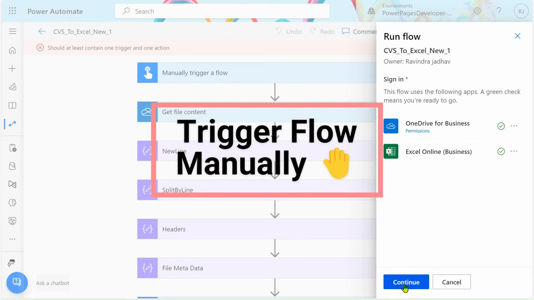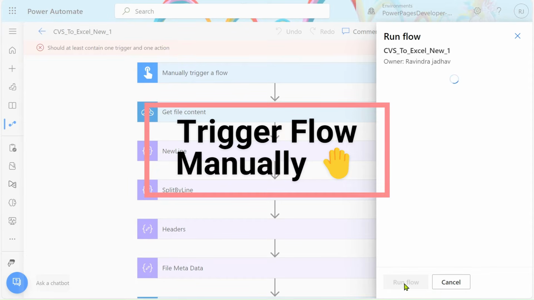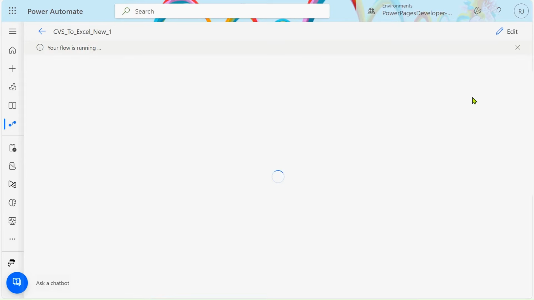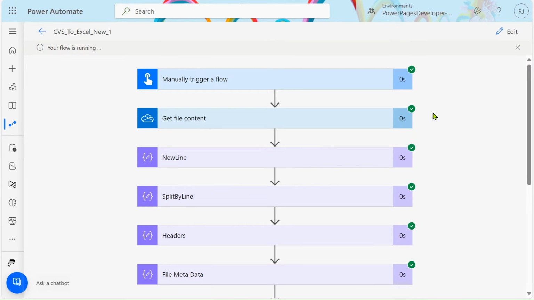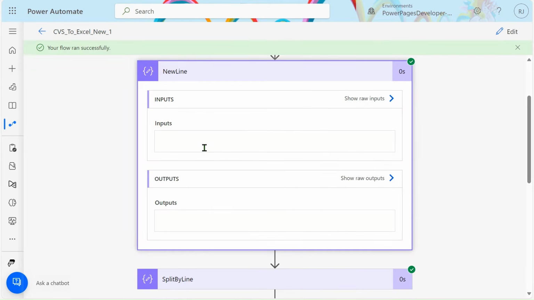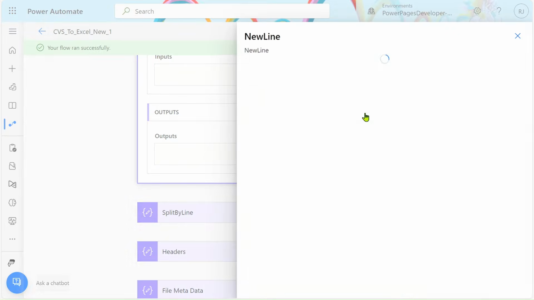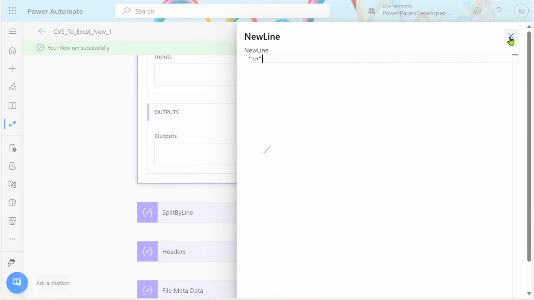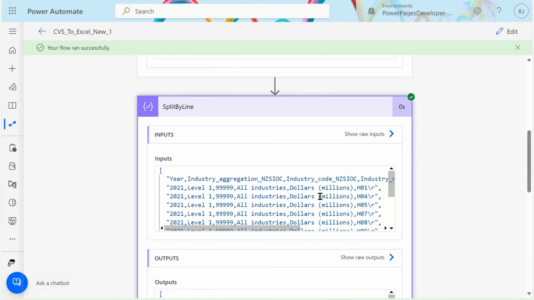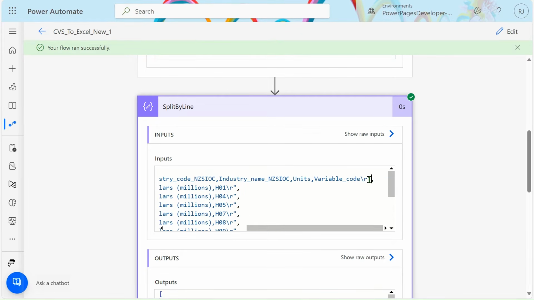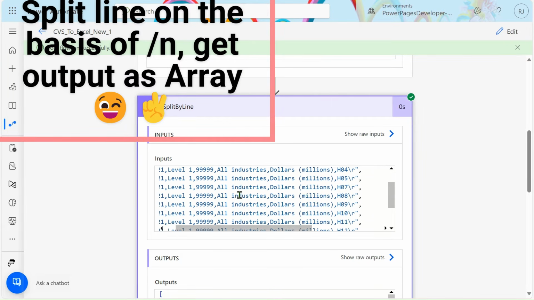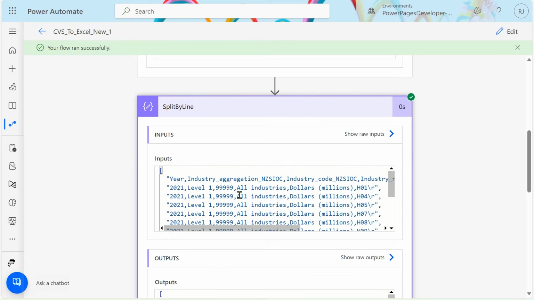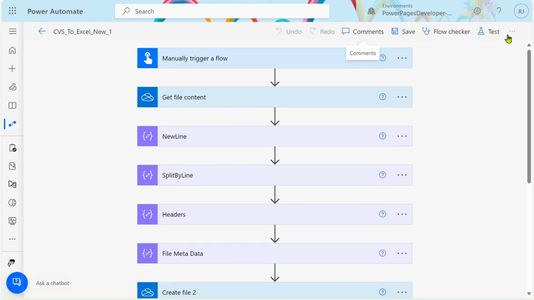So I just trigger the flow. So our flow is running. In the new line, you can see we have simply created a new line here. If you look at the output, we are getting slash n here. So depending on this slash n, we are splitting the lines. After every line comes a slash n. On the basis of that, we split all the lines here, so we get all the lines on the basis of our split by lines function.